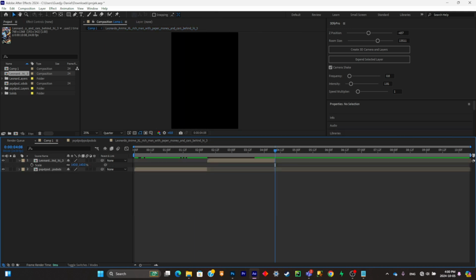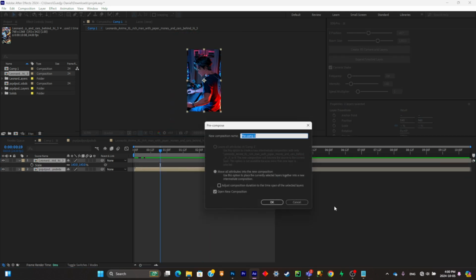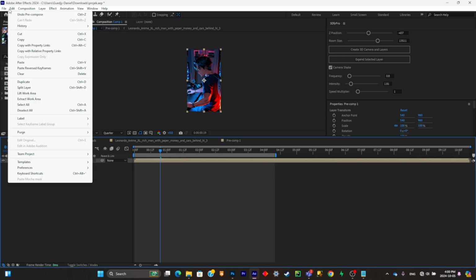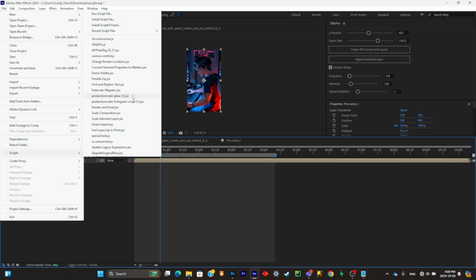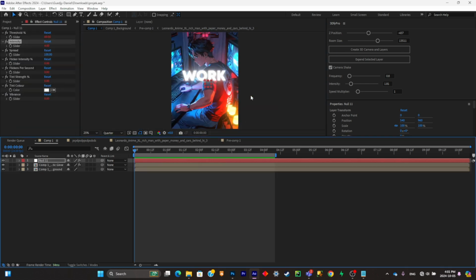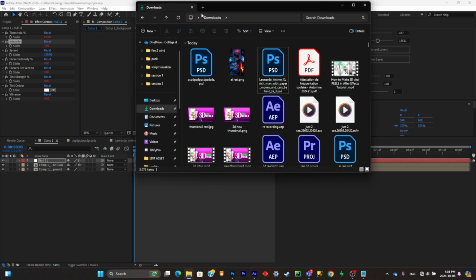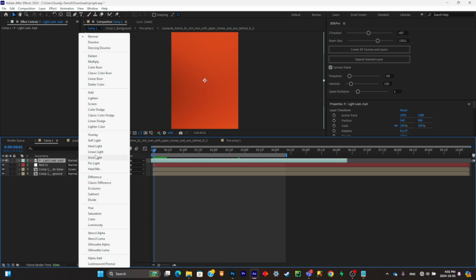Alright, now we can go back to the main composition, and what I'm going to do is simply click on Ctrl A and Ctrl Shift C to precomp everything, and I'll simply add some post-processing effects. Like I'll add a glow from Production Crate, so I'll simply generate it right now. And now to polish it even more, what I'm gonna do is simply add some overlays. I'll just simply add some light streaks overlays so it can look really clean, and I'll simply change the mode so we can get rid of the black screen.